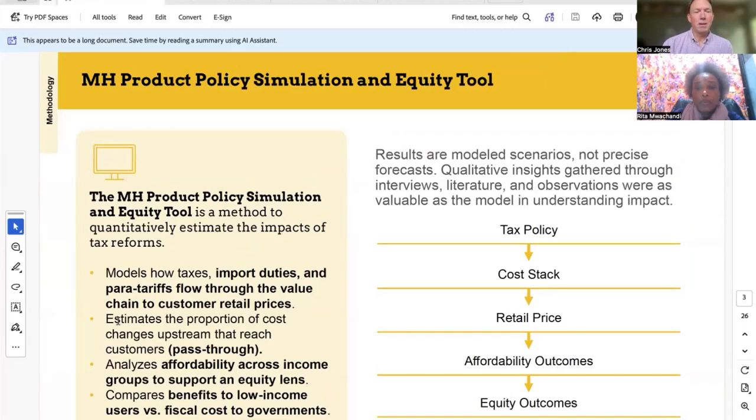Now, the tool itself really models how taxes and import duties and paratariffs flow through the value chain to customer retail prices. It estimates the proportion of costs of any change that is made upstream through policy levers and what passes through or reaches the end user. It also analyzes affordability across income groups to support an equity lens and compares benefits to low income users versus fiscal costs to the governments itself.